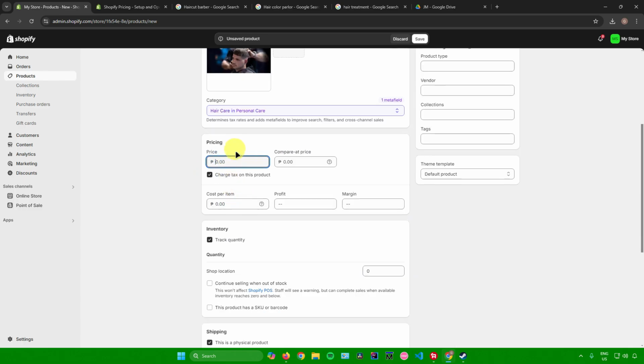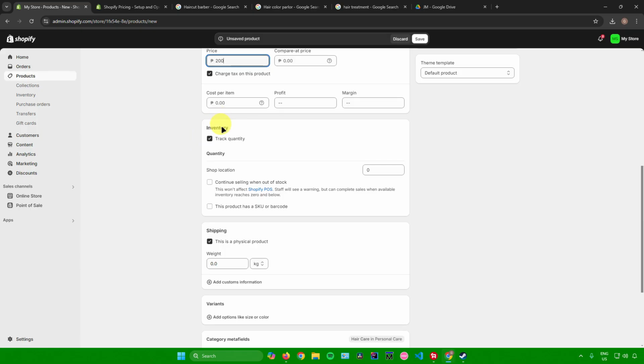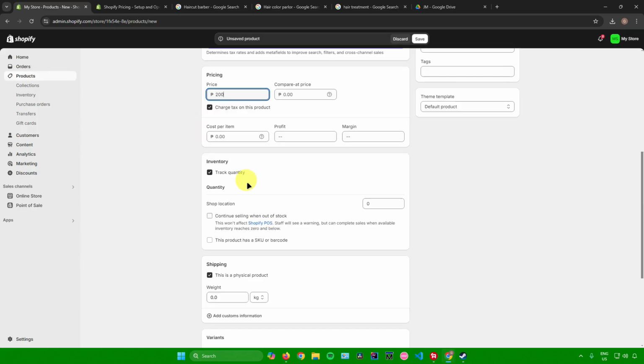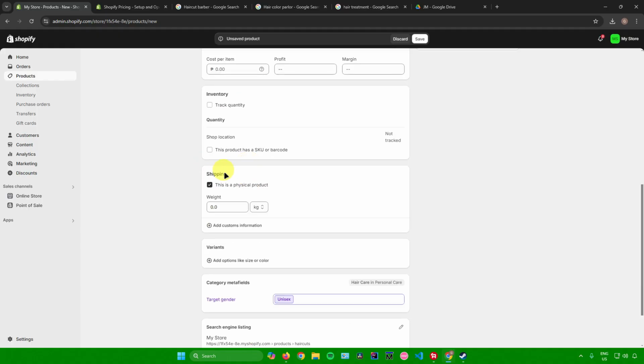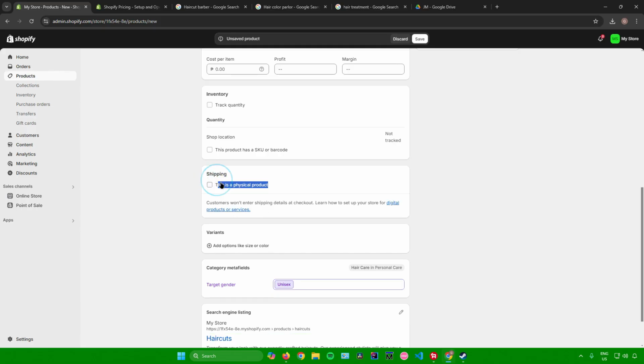Next is pricing. So in here, just input the price of your service. So for example, I'll just set mine to 200. Next is inventory. So in here, you really don't need to do this since we are not selling physical products. So just leave the track quantity box here unticked. Same goes with shipping. So since again we are not selling physical products, just untick this box over here.